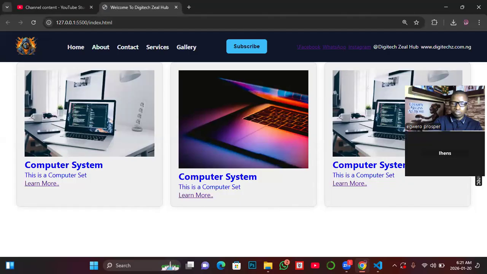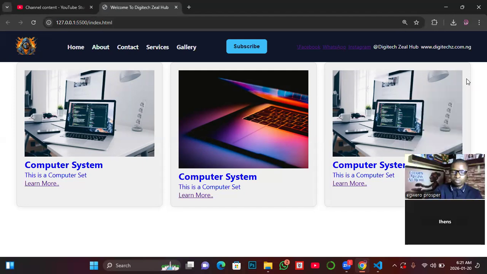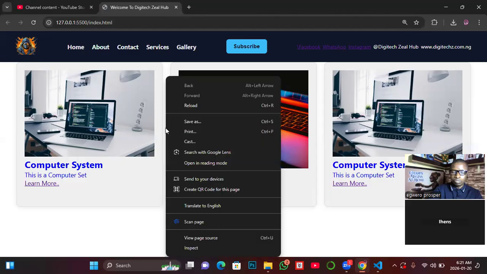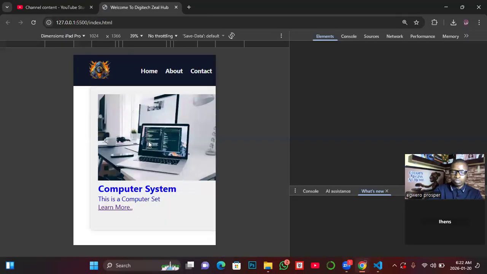We have not made it mobile display. If I want to test it, because what we are saying is that on a laptop or bigger screen, you will have the 3 cards. Now, if I want to check how it's going to display on a mobile phone, you right click and then go to what? Inspect, and then you see how it's going to display.